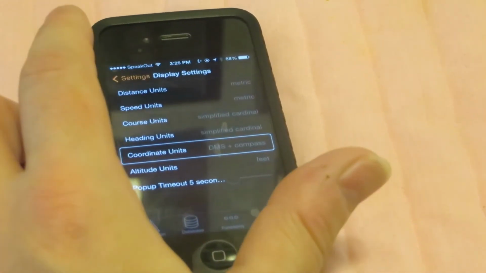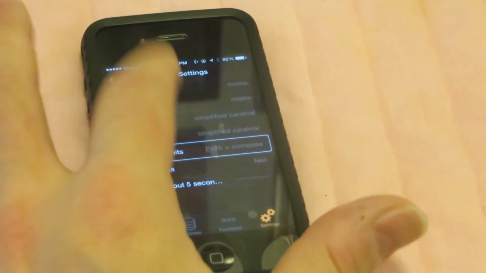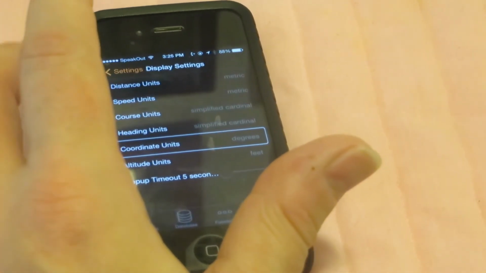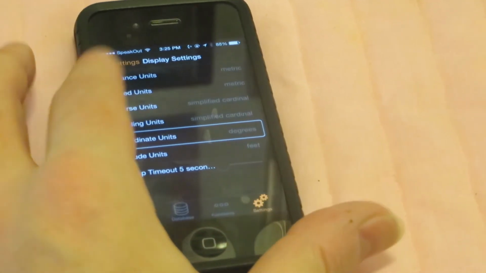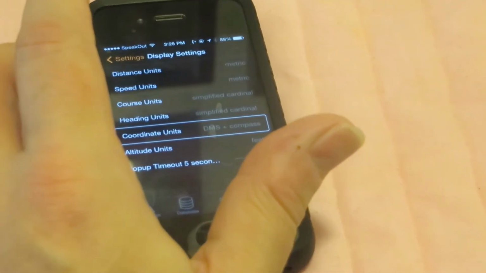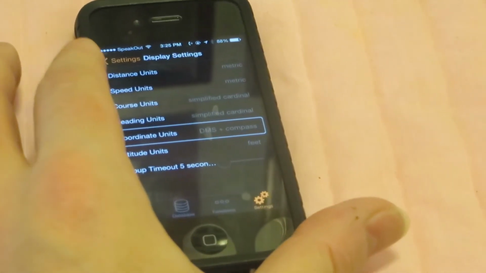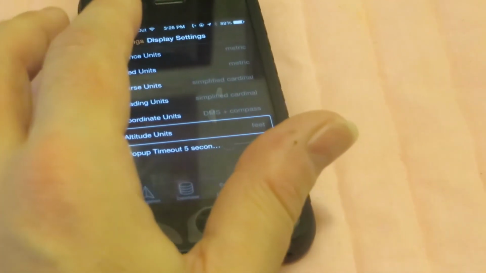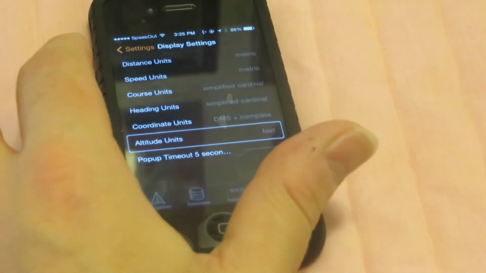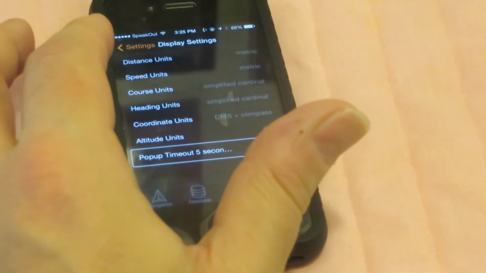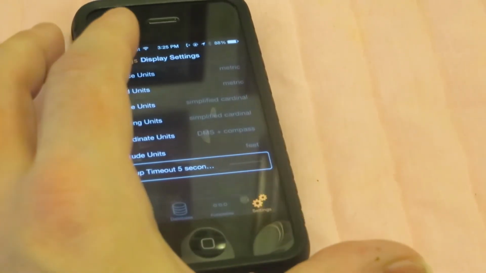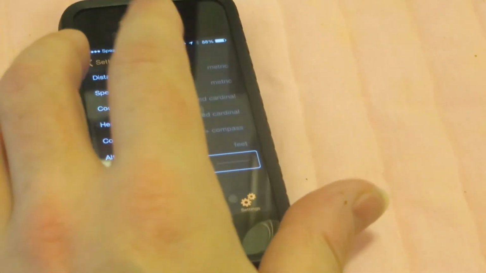Coordinate units, DMS plus compass. That's coordinates for latitude and longitude, so you can either have coordinate units, degrees, which is just the decimal numbers, or coordinate units, DMS plus compass, which is degrees, minutes, seconds, and your direction. Altitude units, feet. Pop-up timeout, 5 seconds. That's adjustable, to control how long the pop-up messages at the bottom display on screen.